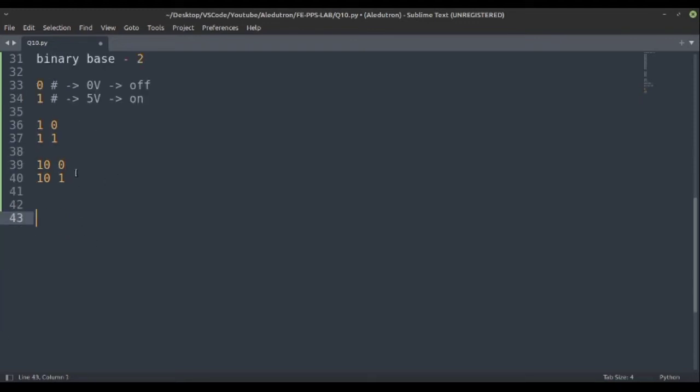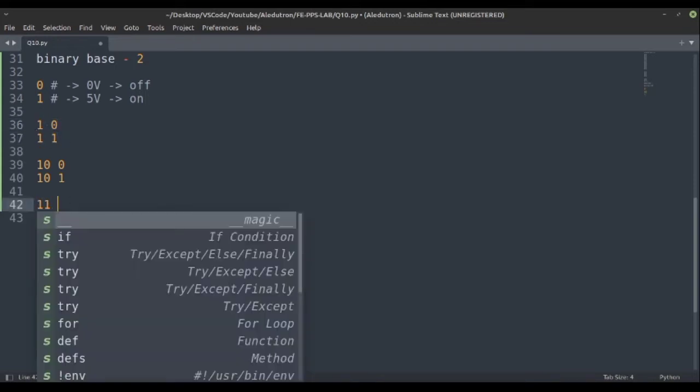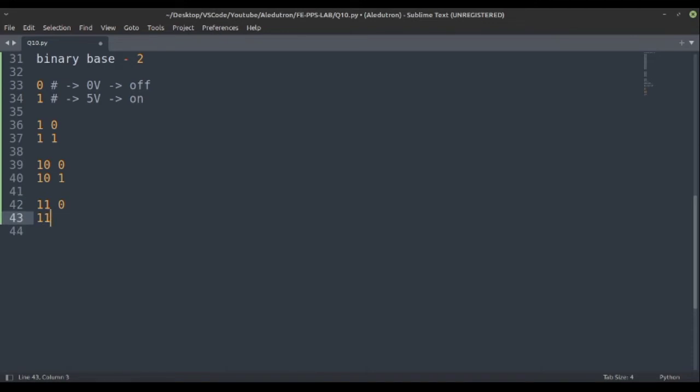So after that, now we have completed this 10. What we can do, we can take the next number, 11, so it becomes 110. After that, 11 again 1. So now we have completed this 4.